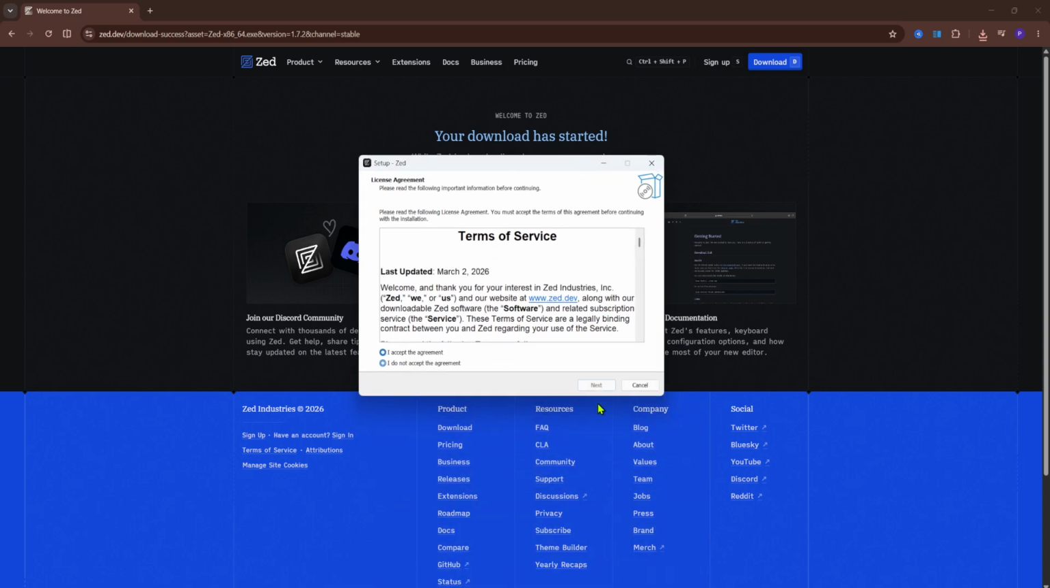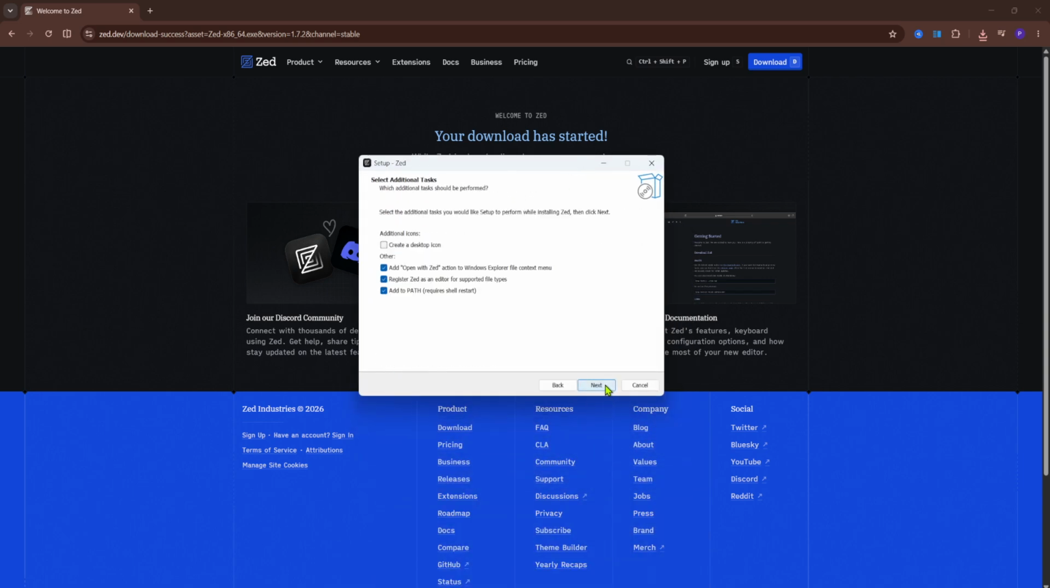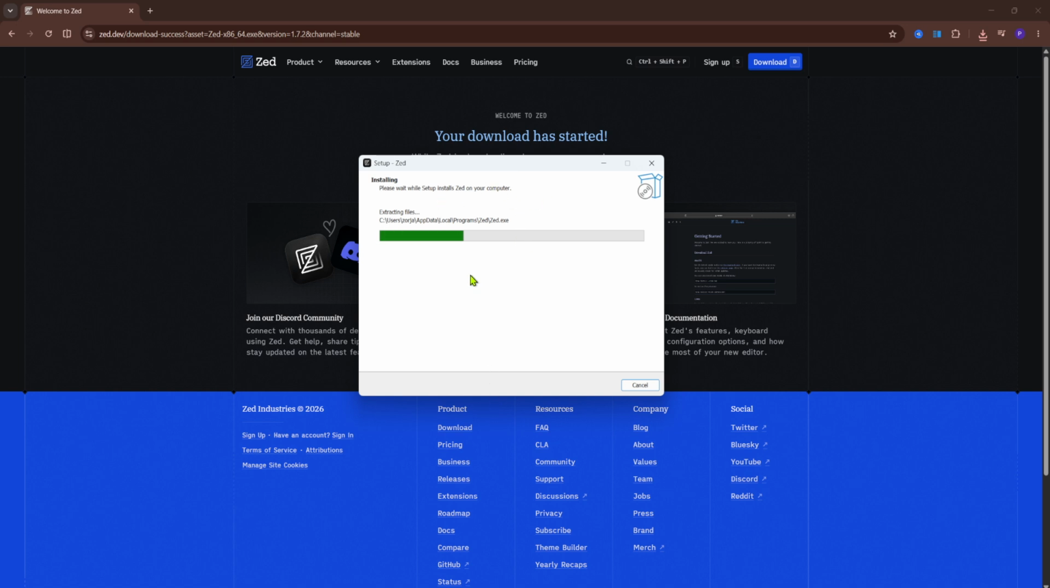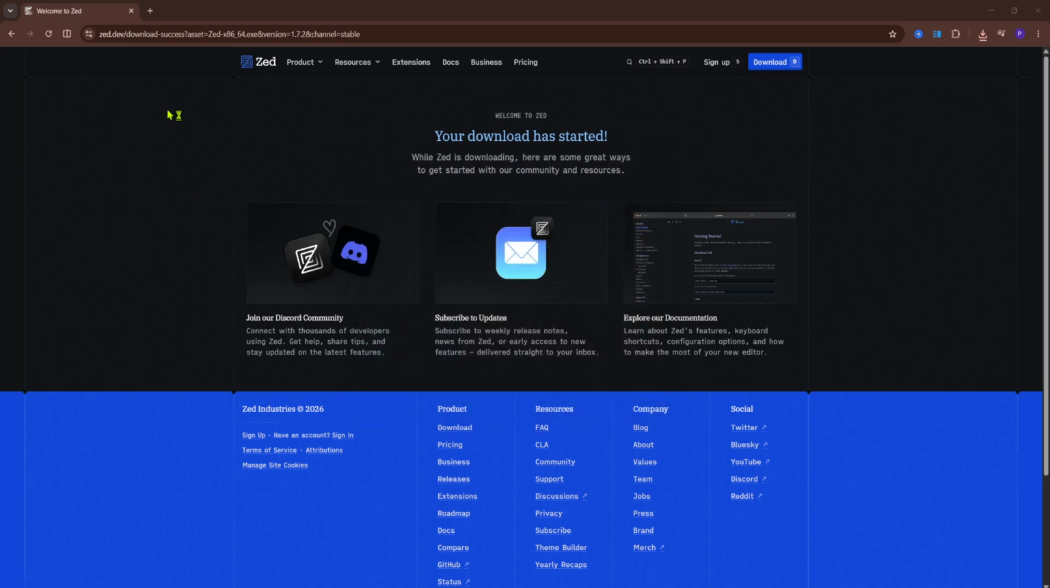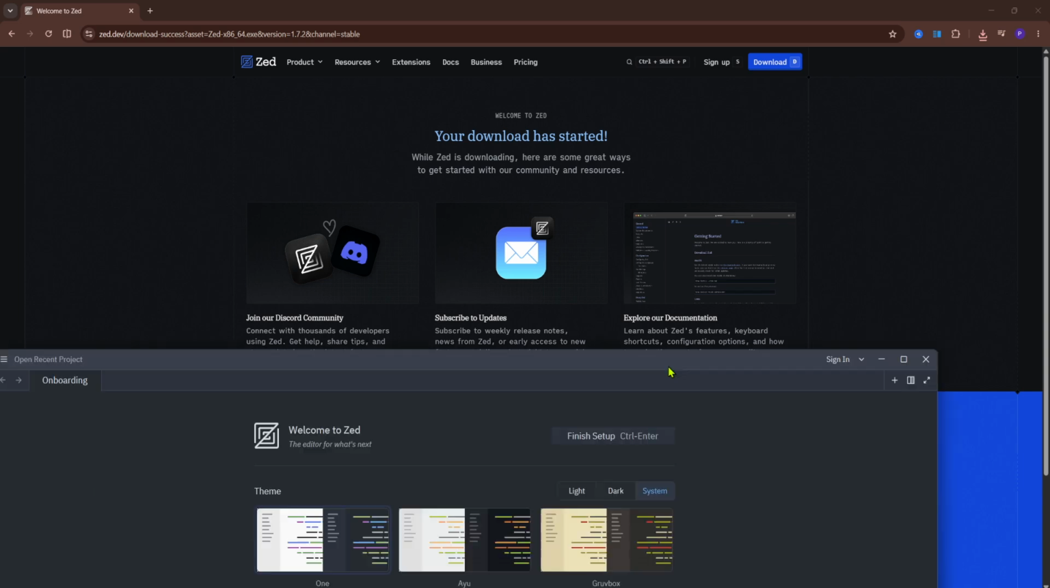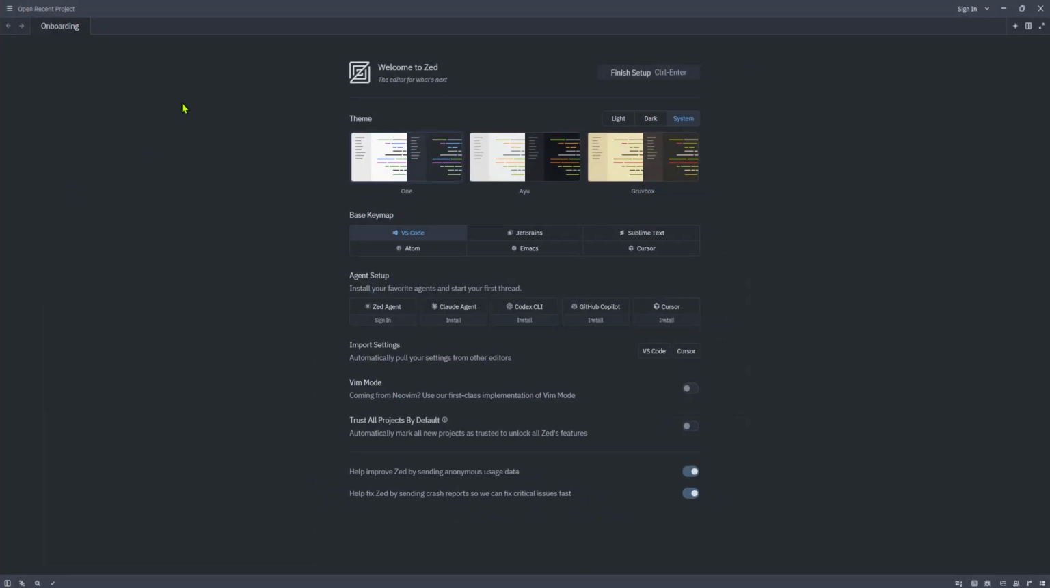Okay, now we need to configure and allow some stuff here. All right, and yeah, now we need to wait again a few moments, just like that, and now we can launch the Z. And yeah, this is pretty much it, how you can install ZEditor on Windows 11.